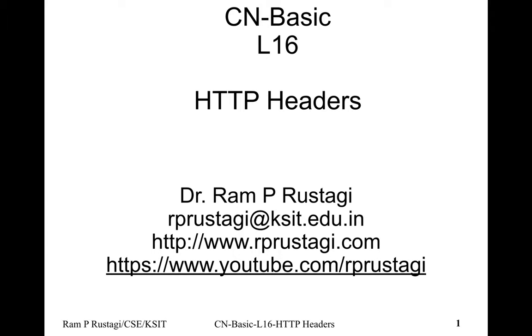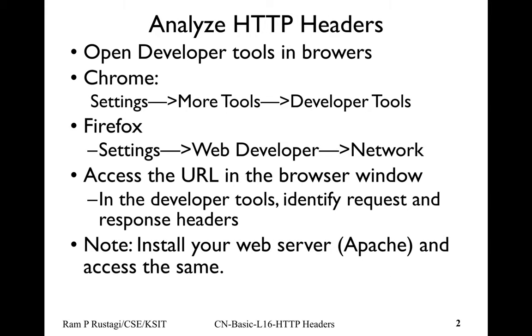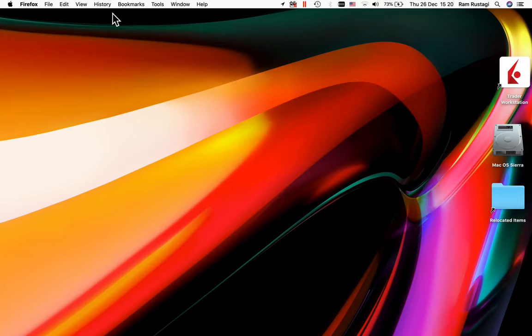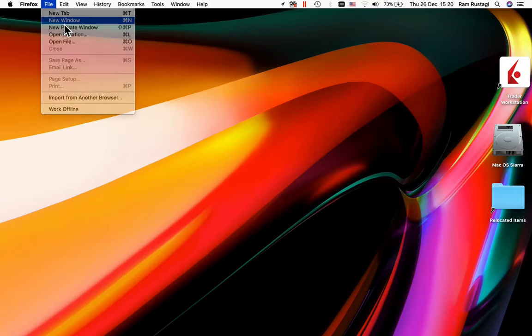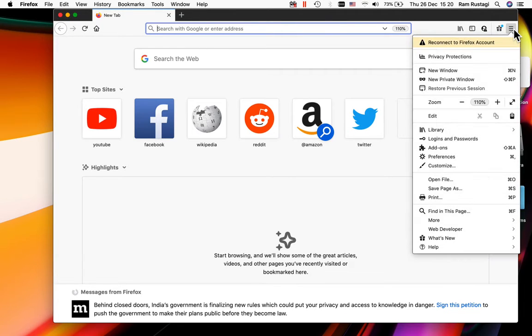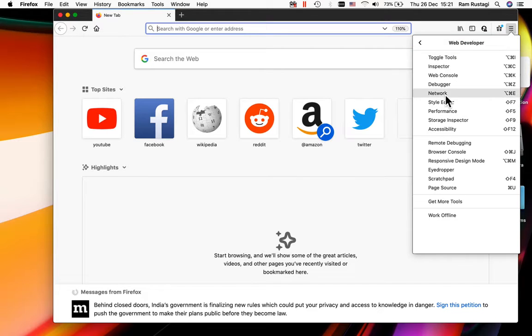Either we can use Firefox or Chrome. In this, we'll look at Firefox. Let's look at how to open the Firefox browser. So we'll open Firefox, open a new tab window, open a new window. Now we go to the settings, go to web developer, web developer network.